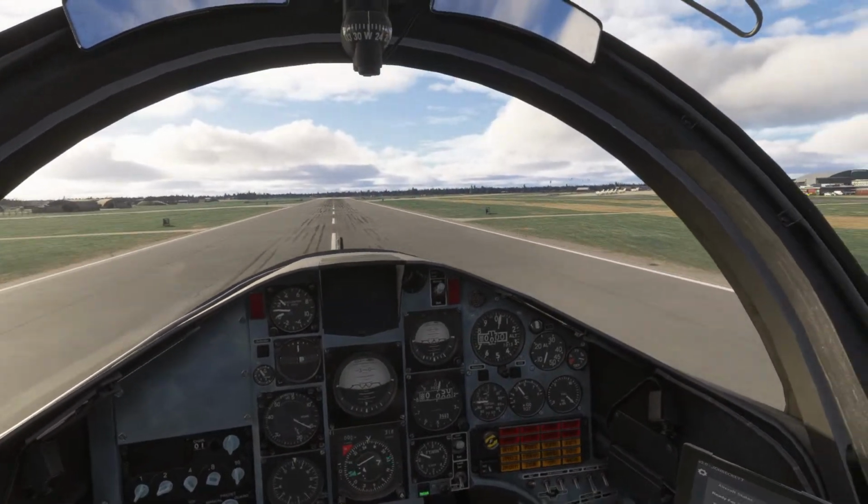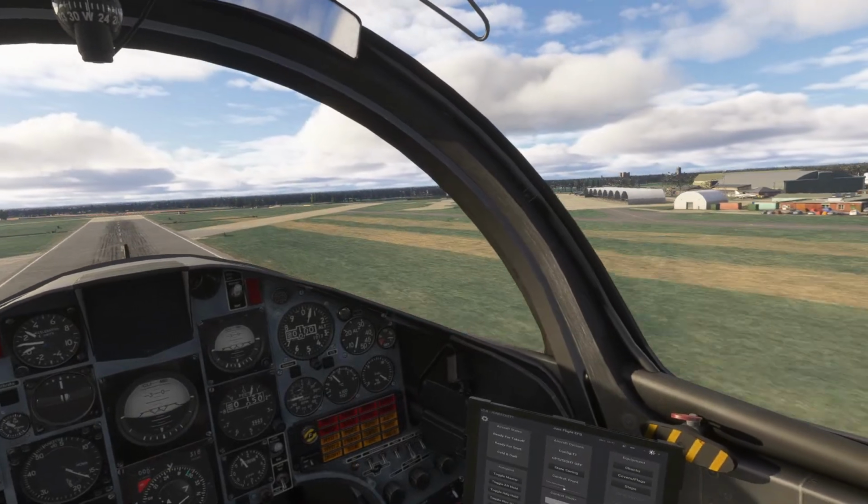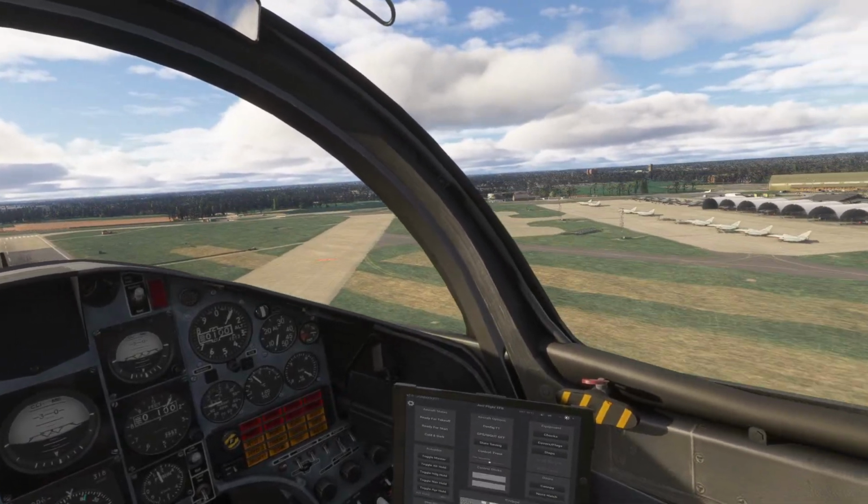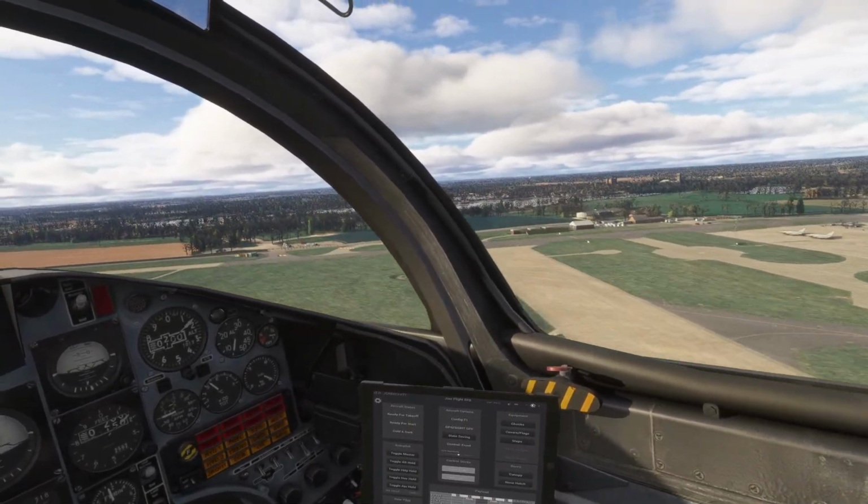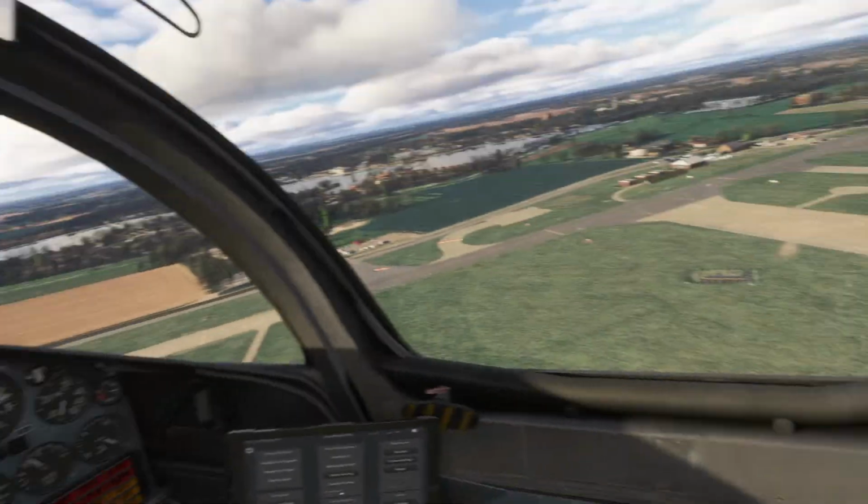And gear up, flaps up and wave goodbye to the numerous Eurofighters down there. It went a bit stuttery then, didn't it?